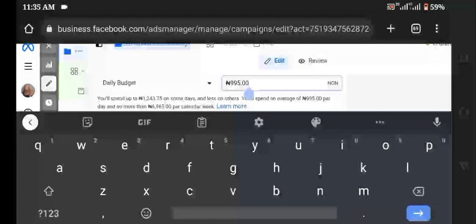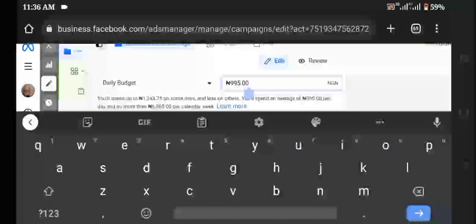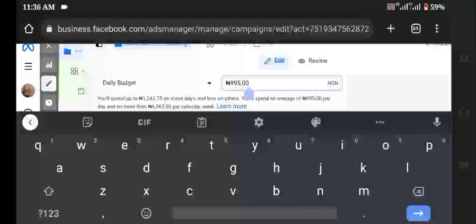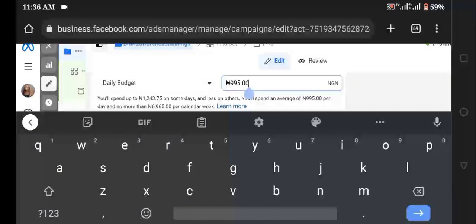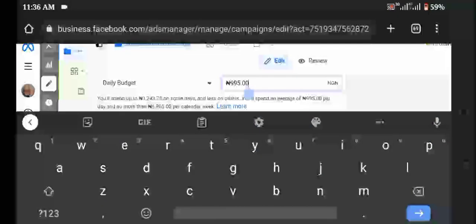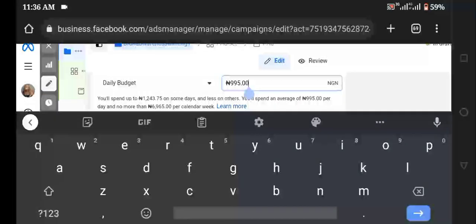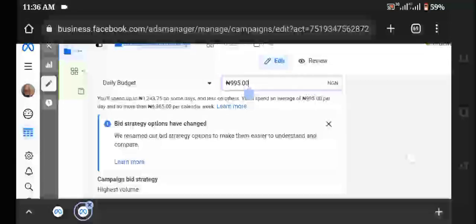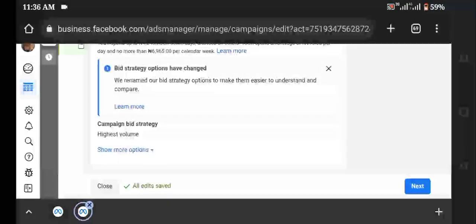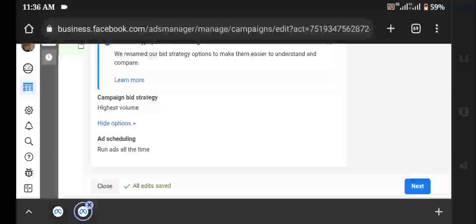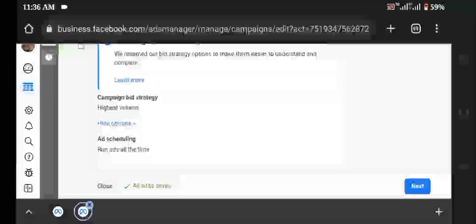So now, don't be too stingy on your adverts. You can actually start with 500 per day, but it's not advisable to start with anything less than that. You don't want to waste your money, okay? Because when your Facebook budget is too small, it might not convert and you feel like you wasted your money. So please be generous. It is your advert, it is you that will enjoy the end result. So let me just leave this one like this. Next. As you're doing it, it's saving, can you see? Next.